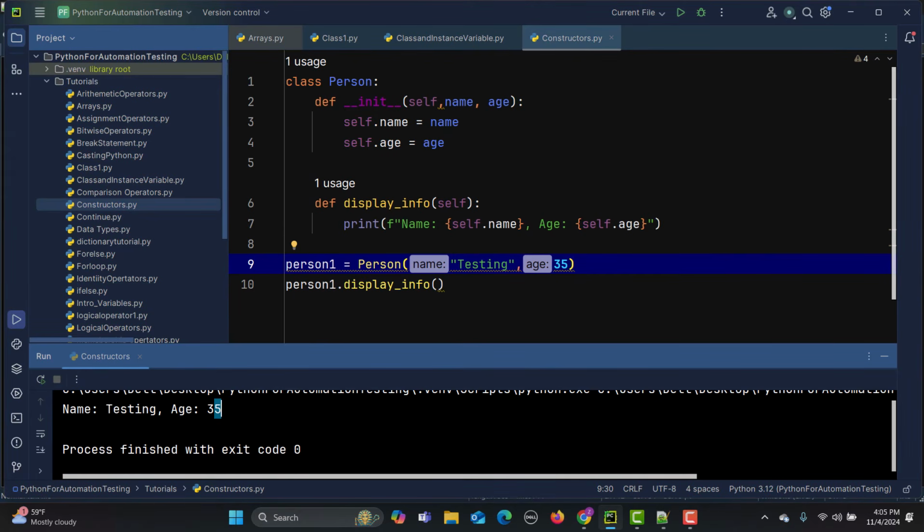Okay, so now we need to understand what exactly we have done. We are creating the object and calling this init method with testing and 35 as the arguments. Inside init, self.name is set to testing, and self.age to 35, and then we are calling the method person1.display_info, which prints the values initialized by the constructor.